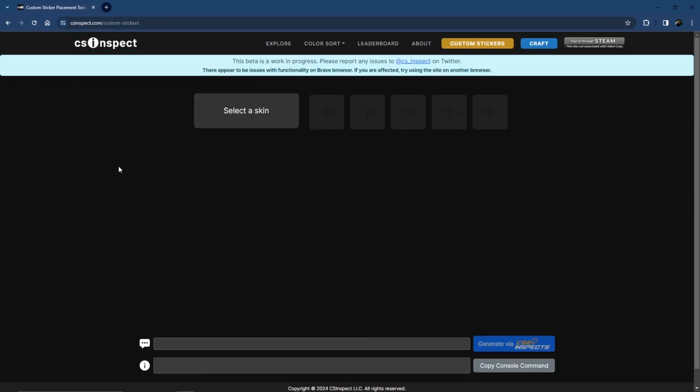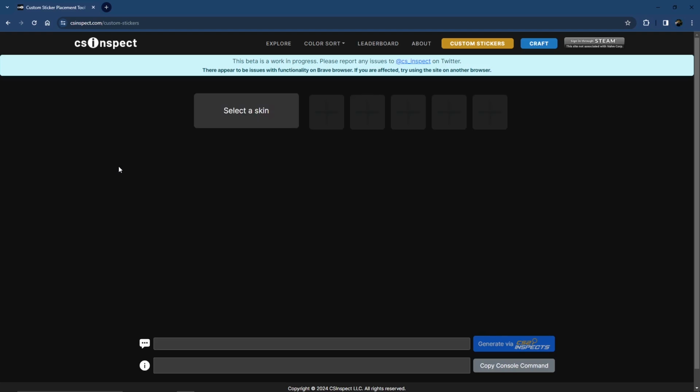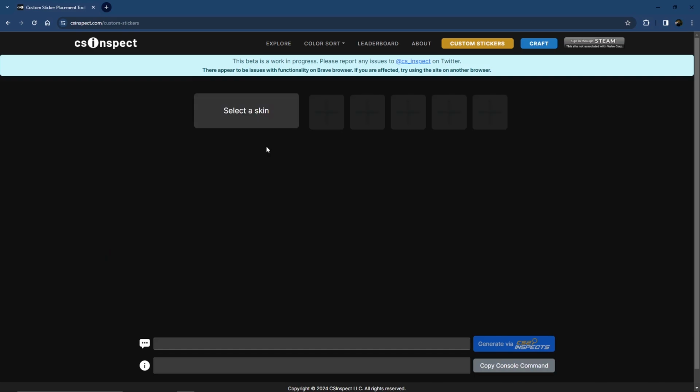The last website that I'm using is more about the looks. If you want to customize your skins with stickers, you can do so on CS Inspect. Why is it convenient? Because Valve launched the sticker update a while ago, an update that allows you to choose where to place your stickers and also allows you to place a 5th sticker. Now, let's play around with this, shall we?